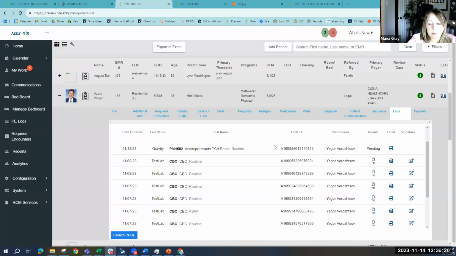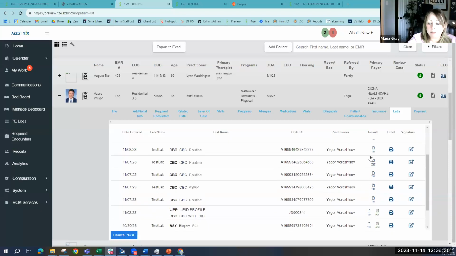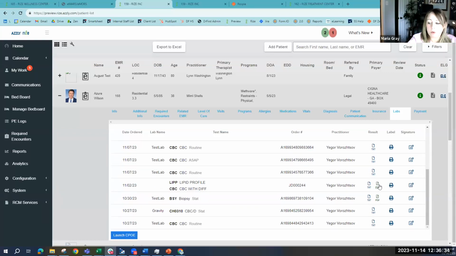As we move to the right, you'll be able to see the order number that was previously available, as was the practitioner, but you'll also see the results. So whether it's a pending result, a result that has been received in a text format, or in a PDF format. You'll also be able to print the label directly from this screen, as well as sign off on the results from this screen.